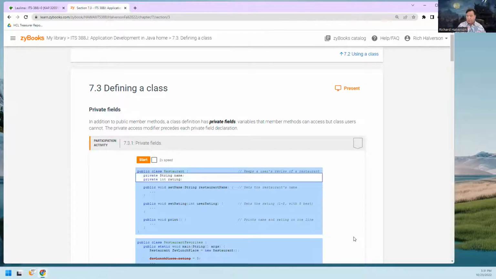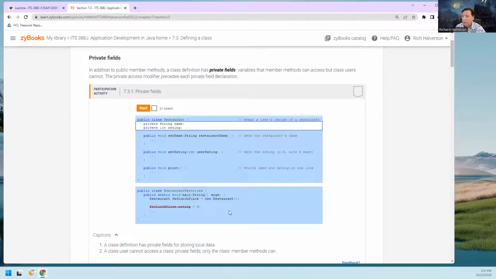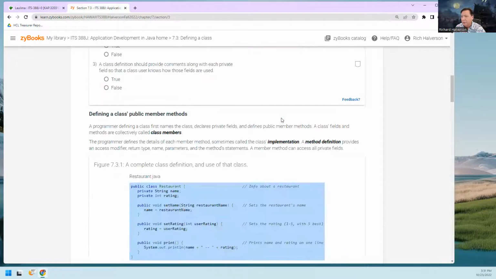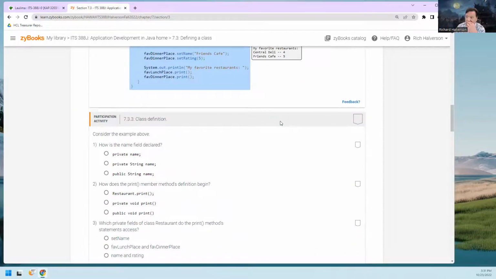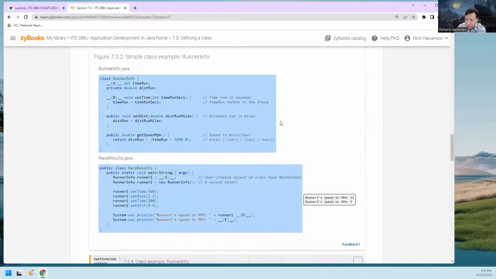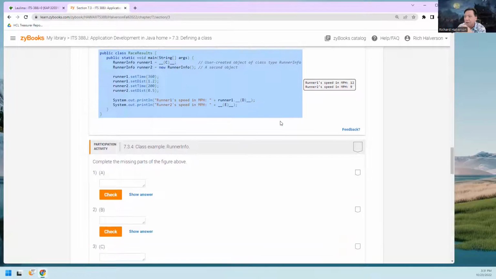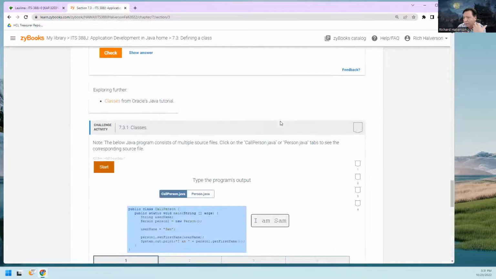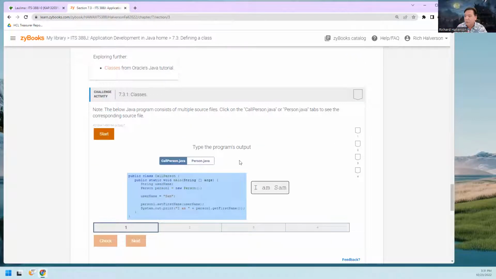So anyway, section 7.3 has some challenges at the end. Here we talk about defining a class, private fields and public member methods. Users of a class can only access public stuff, whereas internally, any method can access any private data item or method.